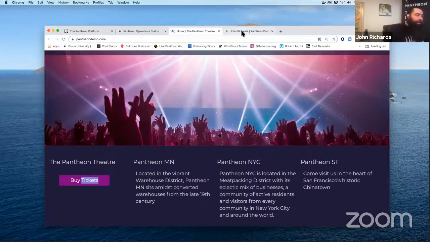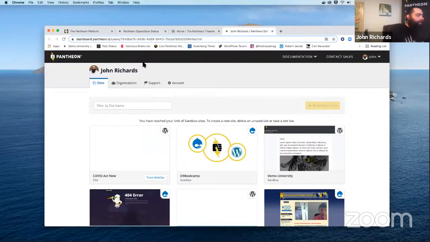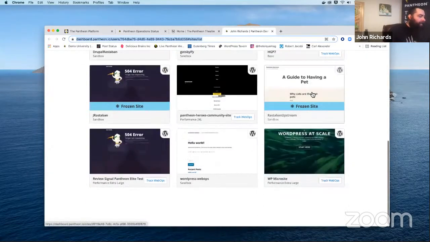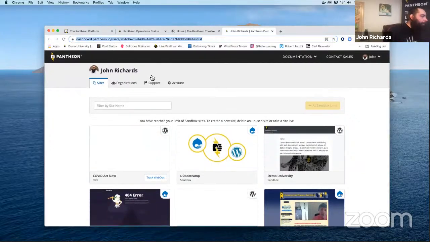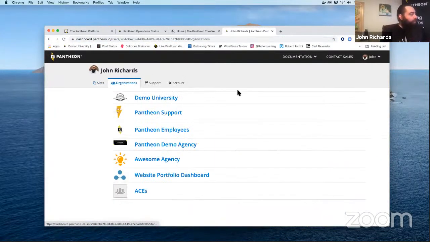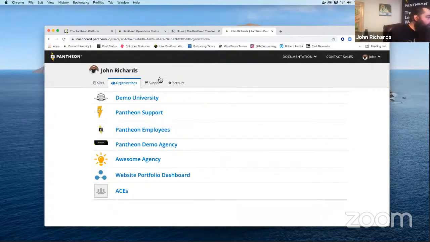My next step would be to log into the Pantheon dashboard, and then I would want to go find that specific site. From the dashboard, you'll have a list of sites that you have access to, but more often you'll be actually looking for a specific organization.